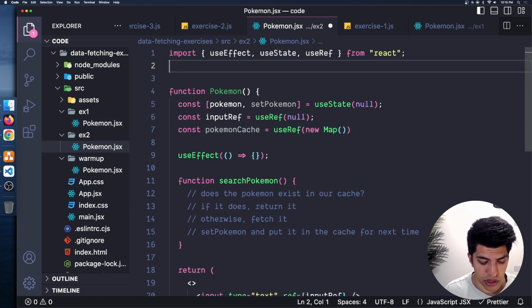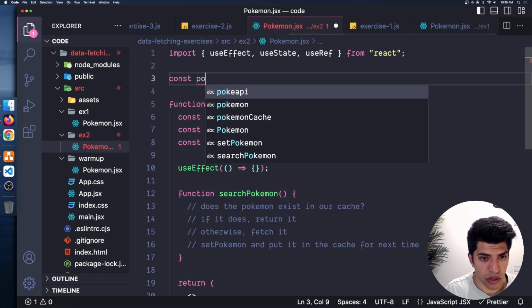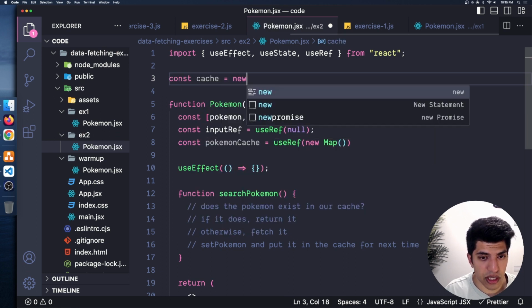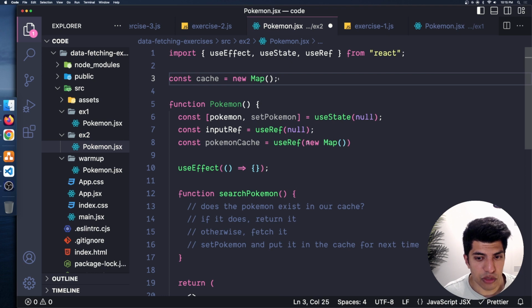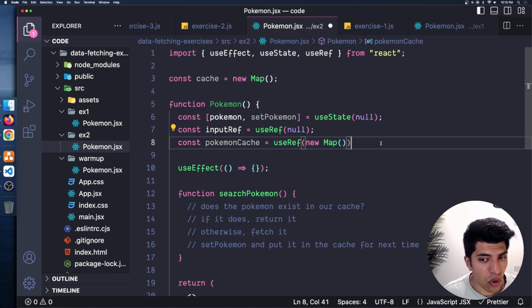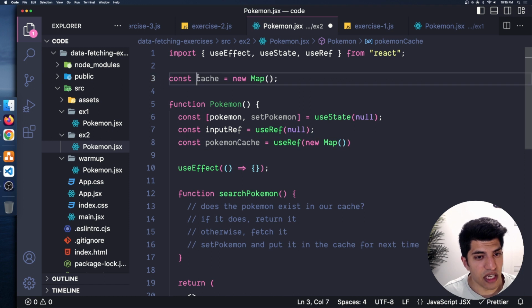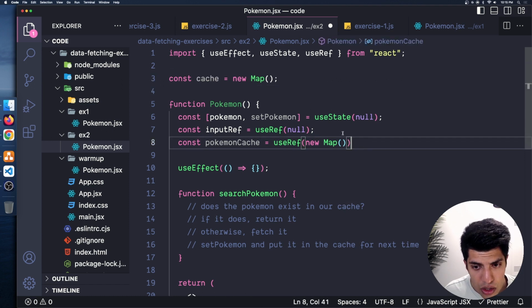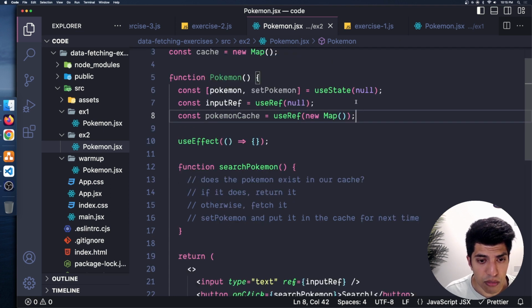So what you could probably say is const cache is equal to a new Map out here, and you can just put the cache in here. Or you could just do it like this since this is not particularly resource intensive. It really is up to you. You'll see both. I'm not really sure which one I'm a fan of. This is definitely the safer option though. Okay, so we'll stick with that. pokemonCache is a new Map.